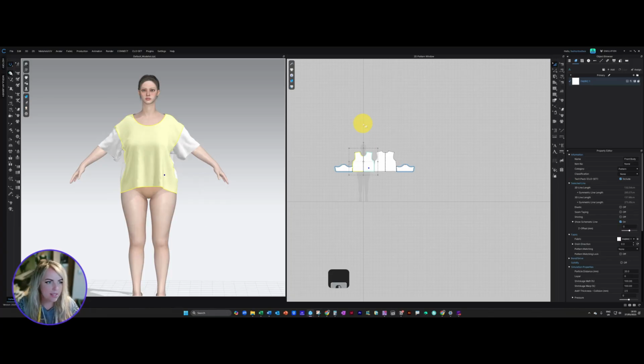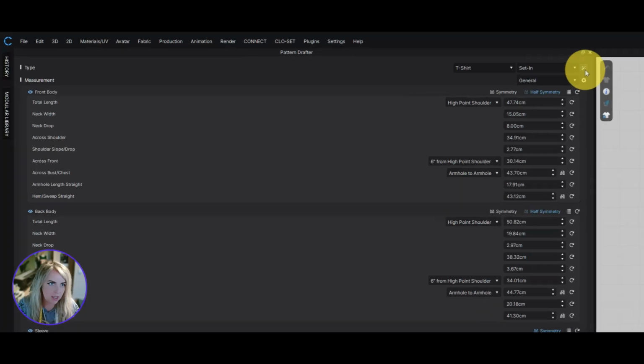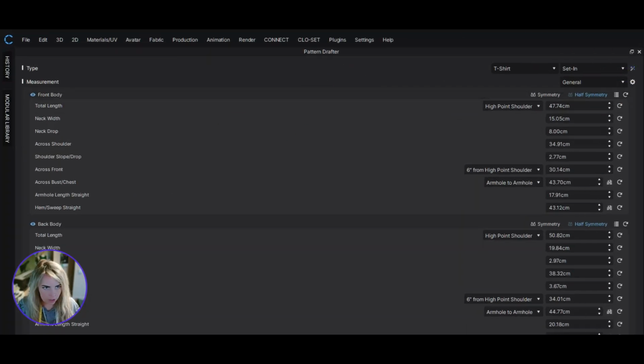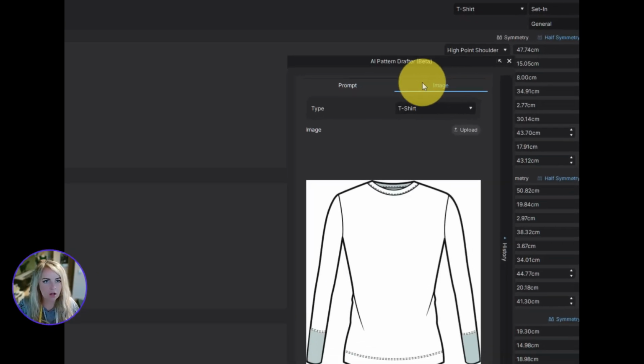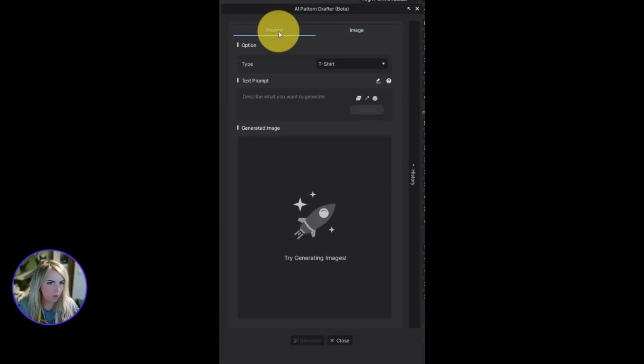from measurements. Okay, so let's take a look at some of the other tools in the pattern drafter. We have had a look at all of the measurements, either manually entering them in here or exporting out and loading in from a CSV. You can also create via the AI, which is just here, AI pattern drafter, and there are two options in here. You've got one from an image prompt and you've got one from a text prompt.